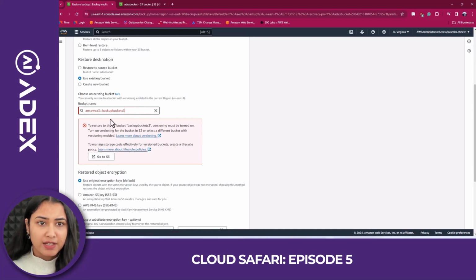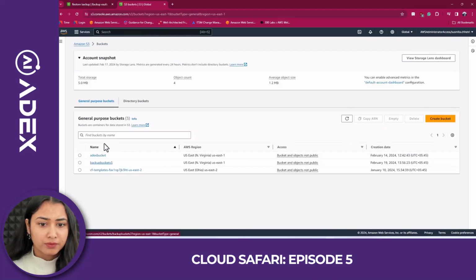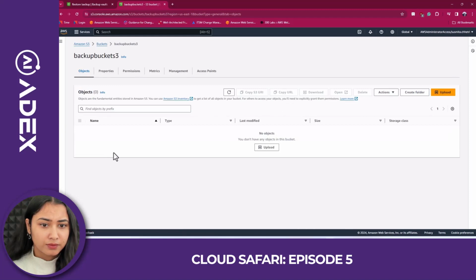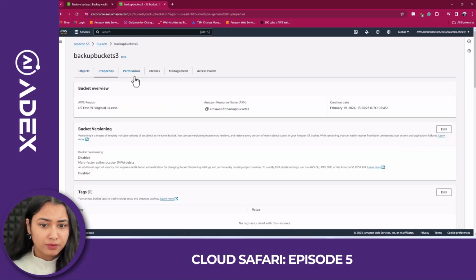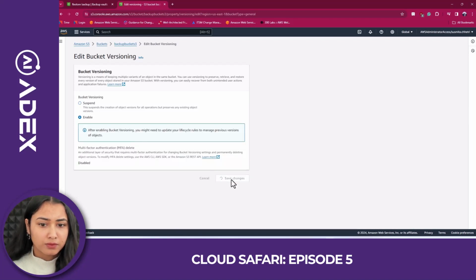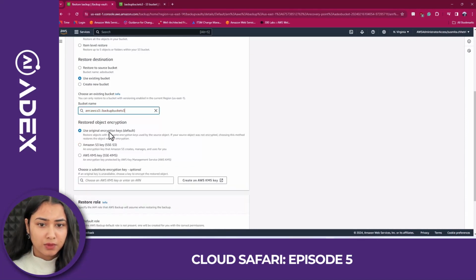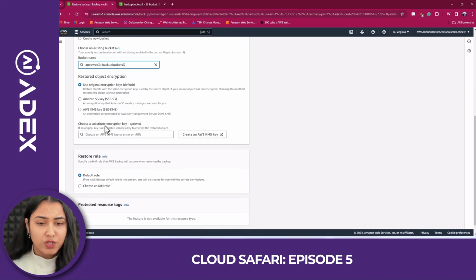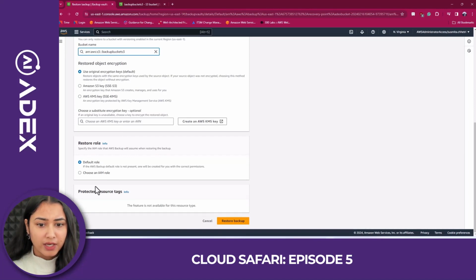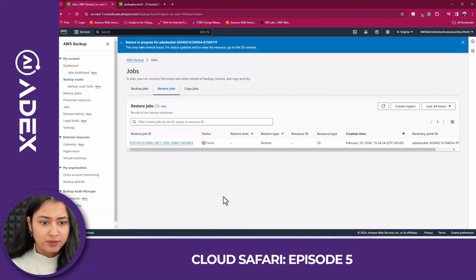So it's saying that the versioning must be turned on for this. I'll turn on the versioning for this. So I'll use the rest as original, and I'll use the IAM role that I created. So let's restore this.